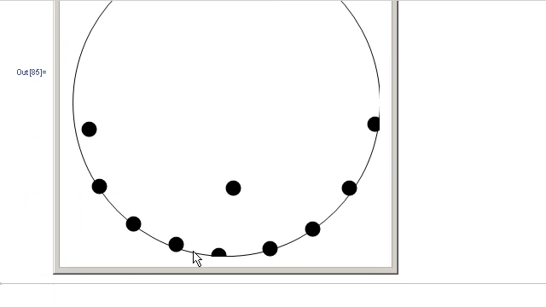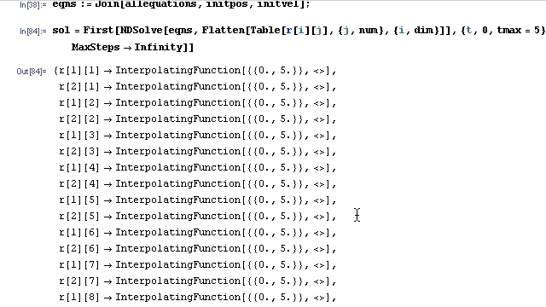Let me just pause it at the very end. And you can see that this is sort of the lowest energy state the system can get to. Most of them are on the surface, but there's one that's floating around in the middle. Let's see what happens if we do it in 3 dimensions.